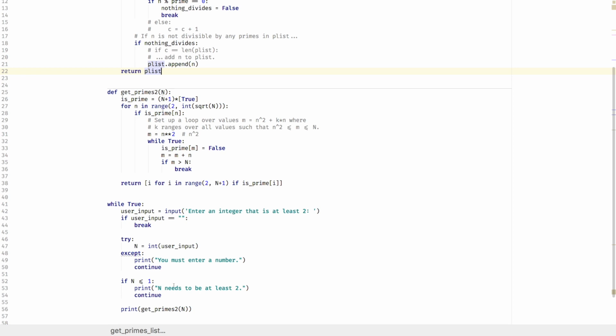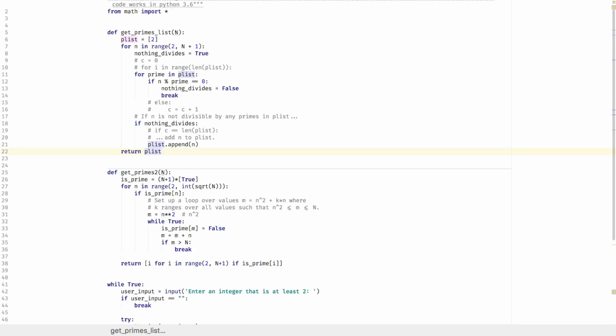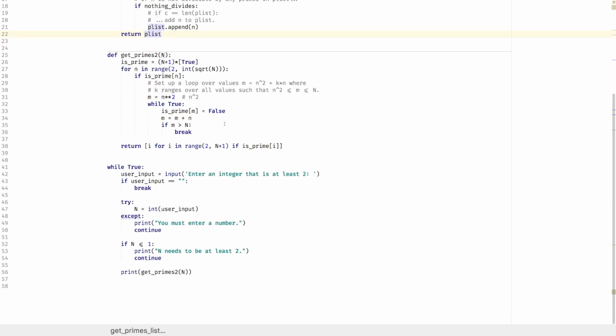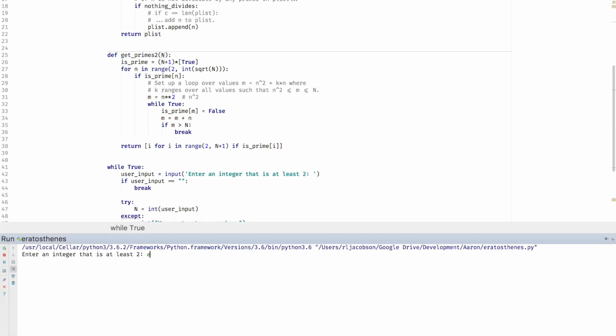It has an advantage. I've separated out my user input logic from the algorithm up here, so I've separated those two concerns. This kind of separation of concerns is really common in programming. So let's see if I can run this. Enter an integer. If I do elephant, it complains: you must enter a number. Let's enter a number, -100. N needs to be at least 2. All right, so let's do 30.